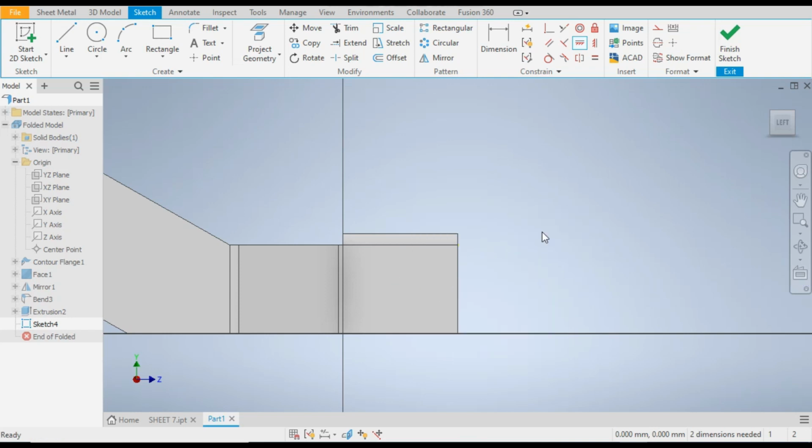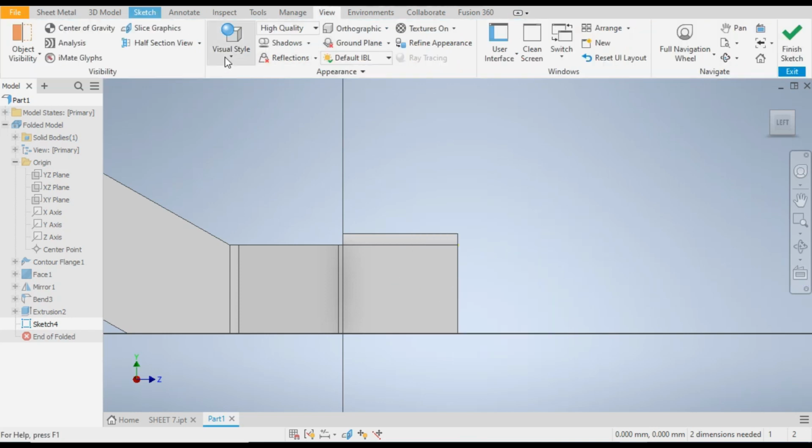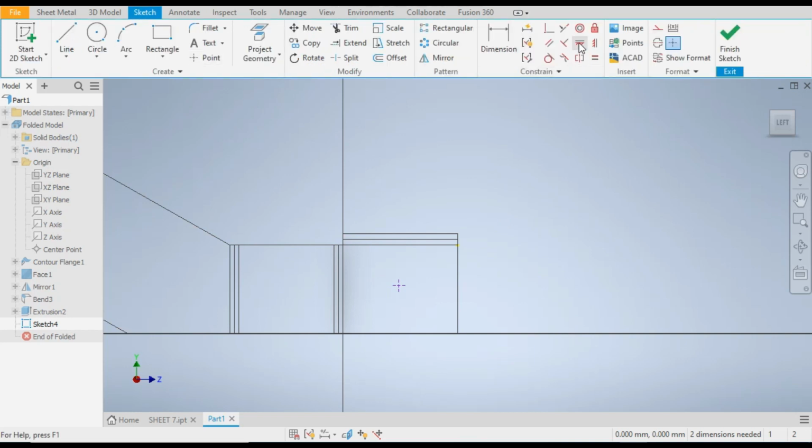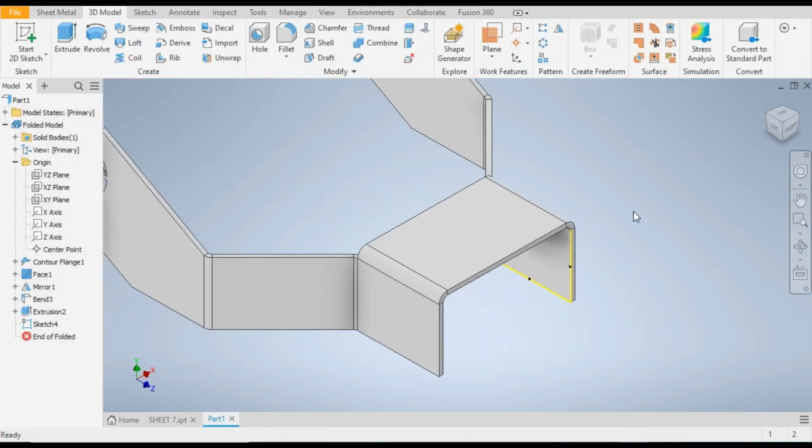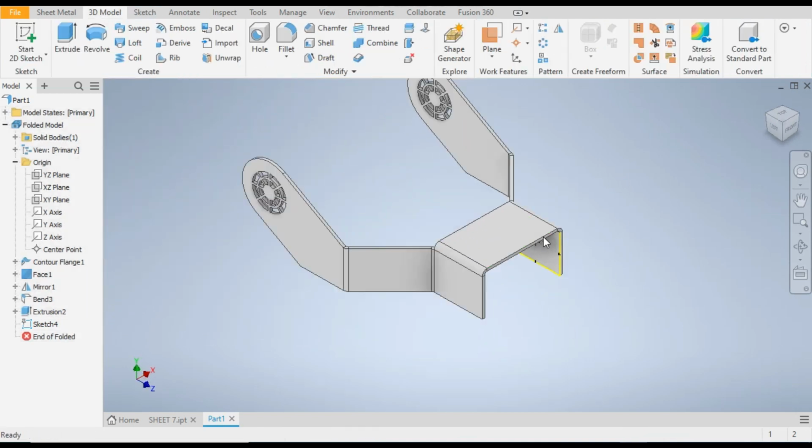To make it more clear, go to view. Change the view to wireframe. Now you will be able to see the point. Go to horizontal constraint, select this point and select this center point. Similarly, vertical constraint, select the center point and select this point. Now this is fully constrained, you can see over here. Now go to view once again and change it to shaded with edges. Finish sketch. Now the point is inside.